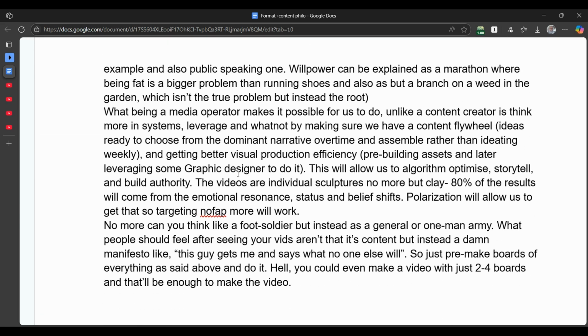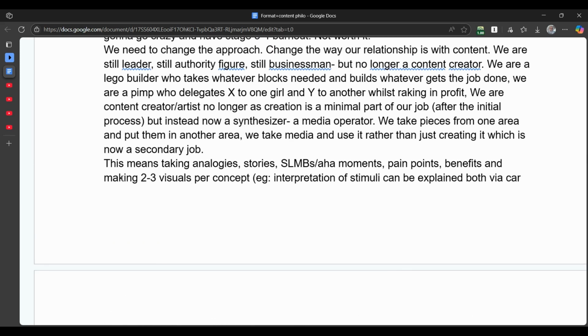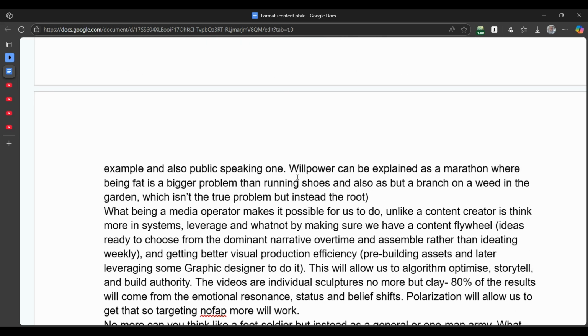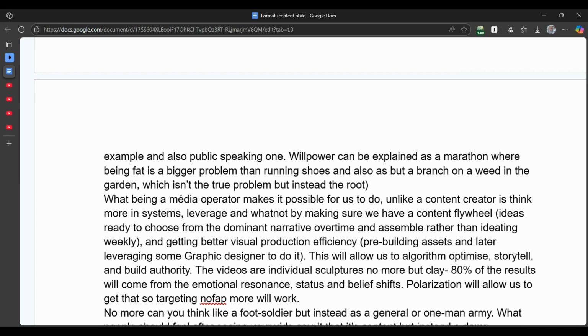So these are things that we just need to optimize, and as I said before, if we can just create 2 to 3 visuals per concept, for example, this one, like the interpretation of stimuli, I could go on about a bunch of things, right? But you need to choose that, and you need to see what being a media operator is like compared to content creation. Content creation is now visually about 20% of the screen.